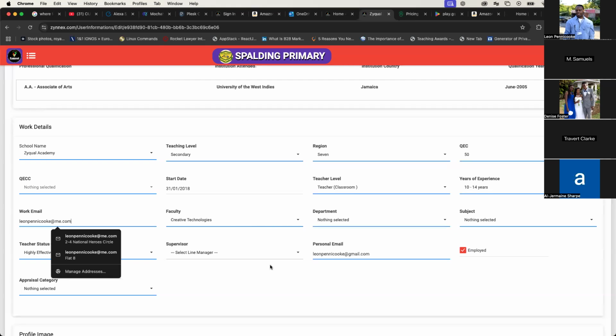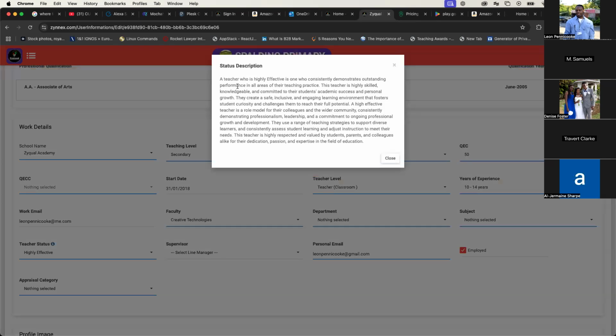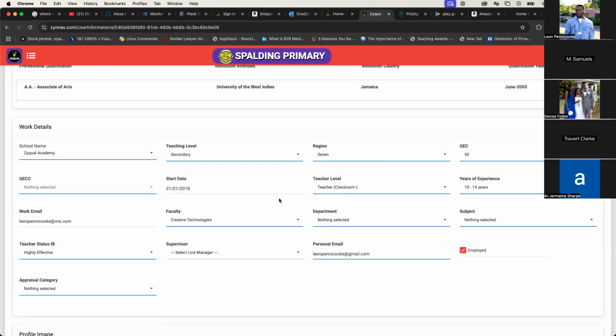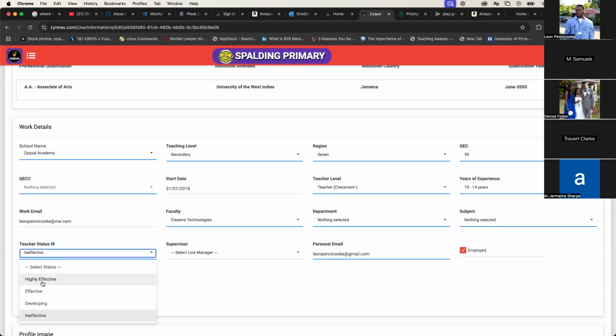Then you would have set up the faculty, so you would know what faculty each person would be in, what department, and all the subjects that they would teach. Here where it says teacher status, if I choose highly effective, for example, and I click on the I, it comes up with a description of who is a highly effective teacher. I would recommend that you put everybody as a highly effective teacher until the appraisals are done and the outcome is given. If they are ineffective, you put that and you click on the I and you can see what it means. But start everybody off on highly effective just to make sure you're not offending anybody.